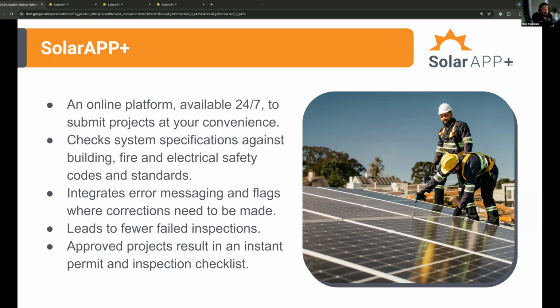So you're getting that instant feedback. No more waiting for the jurisdiction to give you responses or more information on your corrections. We've seen over time that this application leads to fewer failed inspections. We think mostly that's because we get everyone aligned with all of the rules. Basically, SolarAPP is going to give you everything you need to pass inspection as your deliverable. And then your approved project is going to result in an instant permit and inspection checklist. So no longer waiting for the black box of the jurisdiction to provide you corrections or comments and return that information back to you.